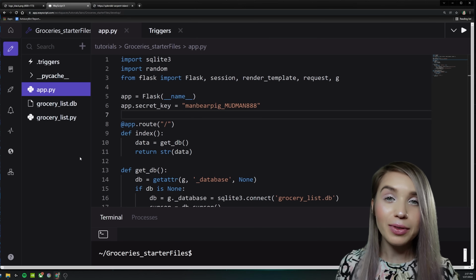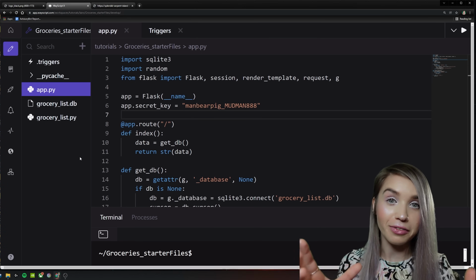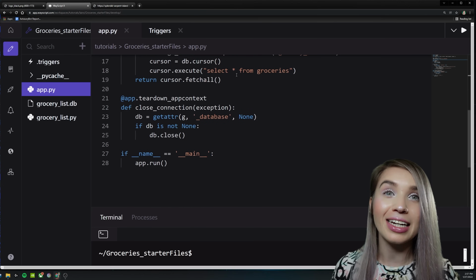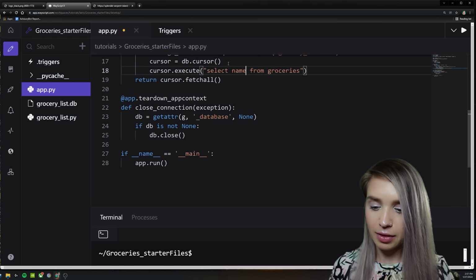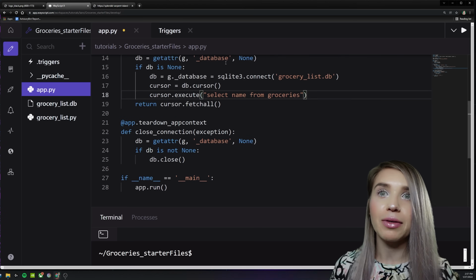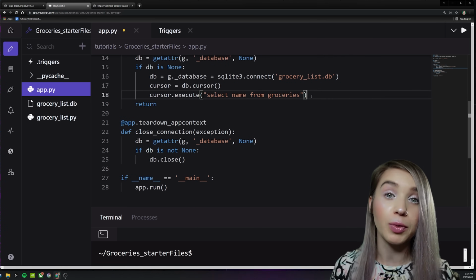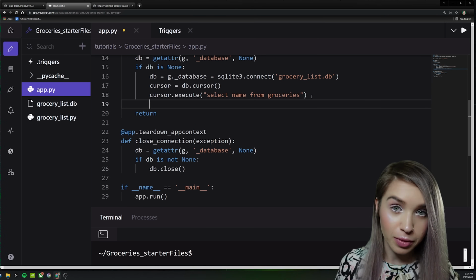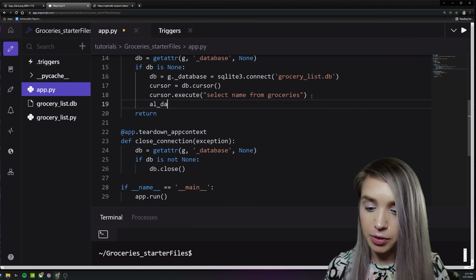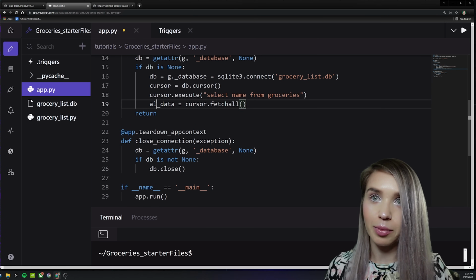Now, since we are not really interested in the ID field of our data, we will only select the name column from our database table, and we will also take this cursor fetch all command, cut it, and assign it to its very own variable, which we will call all_data, without the typo, of course.